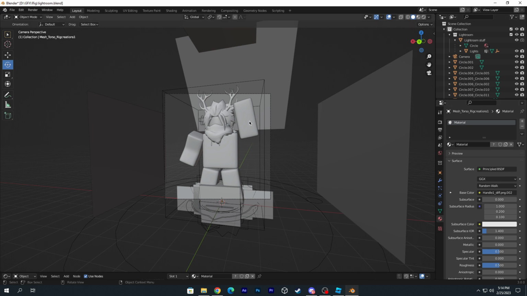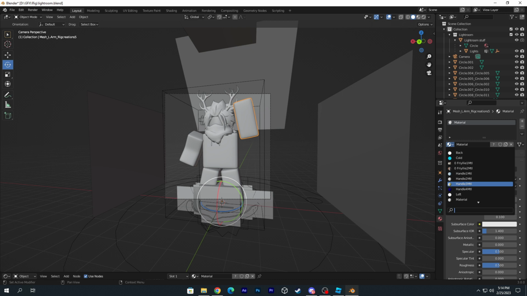But for you, if it's not, you guys are gonna go back here and put back all the materials of all the body parts.